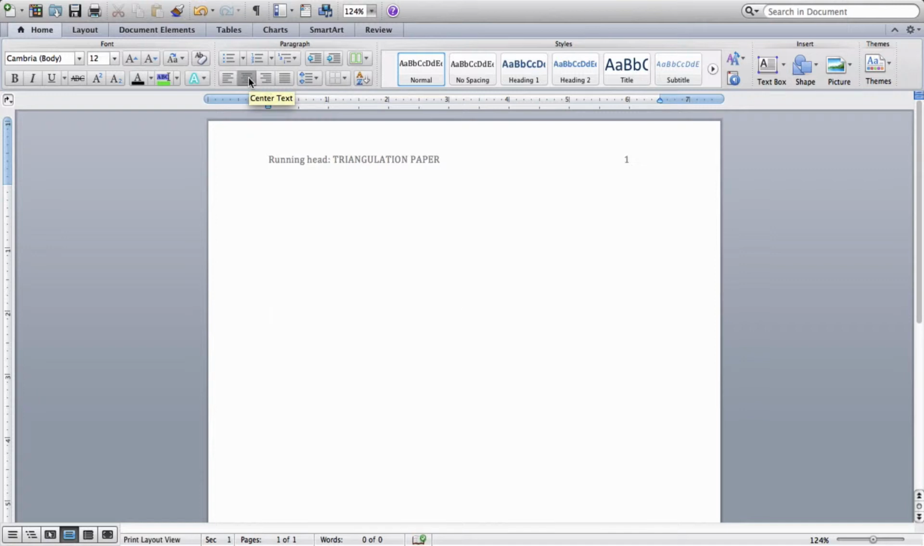I'm going to center my text here so that I can start typing some of these elements. So the first thing I'm going to type is the title of my paper. And again, I'm pulling this stuff from my Computer Fundamentals book. So the title I'm going to put here is Location Through Triangulation. I'm going to press enter, and one thing that I want you to note is that my line spacing is double spaced here.